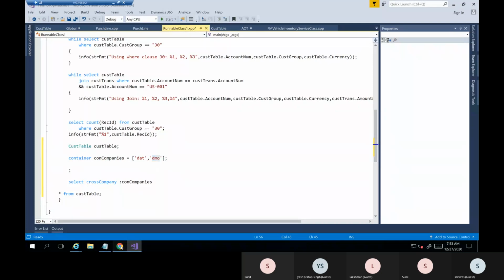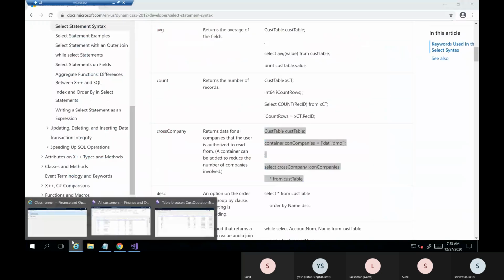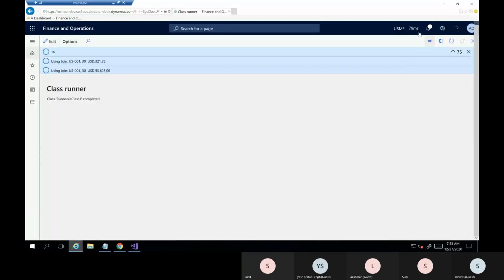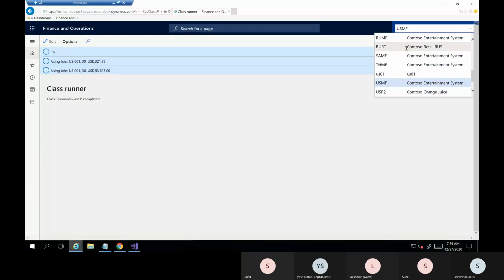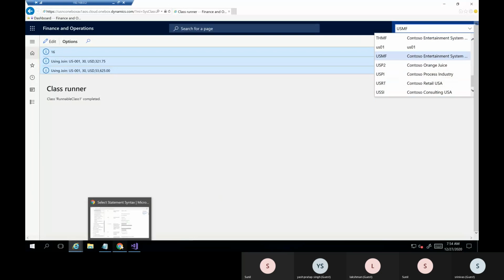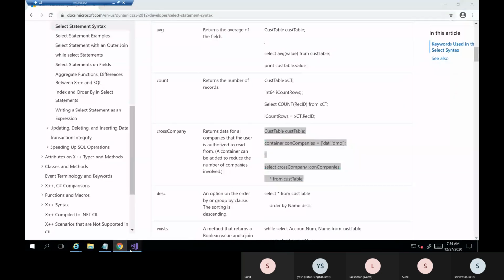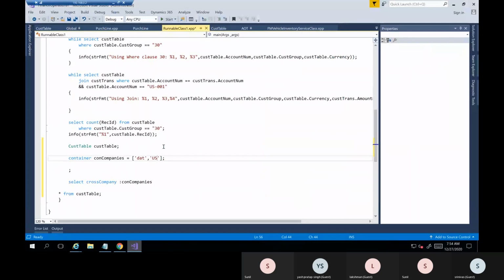But in our scenario, I need to put some other companies. Currently we are in USMF, so I'll take some other companies, USRT and USPI, because I want to bring the data from these two companies. So I took the two companies and defined them, and my container is ready.